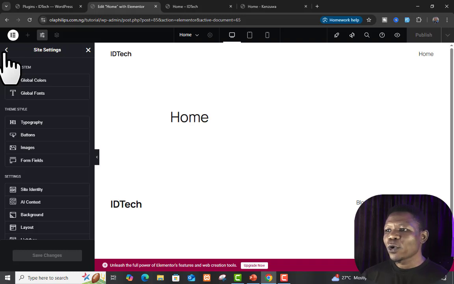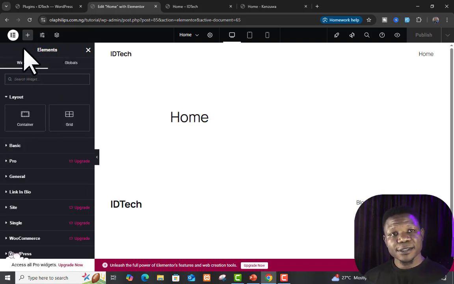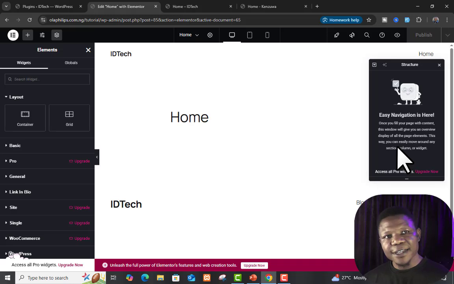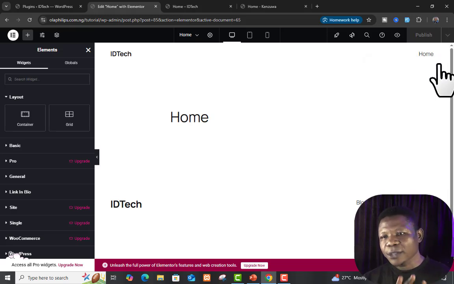Okay, so if I go back here, you can see we are back to the element tabs. Okay, we have the widget. Now if I click here, we can have the structure. So you can see the structure here. Now we don't have any widget right now, so that is why we don't have anything on the structure. So let me just close it for now. We'll come back to that.